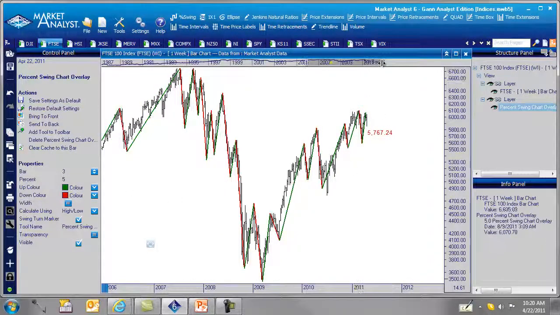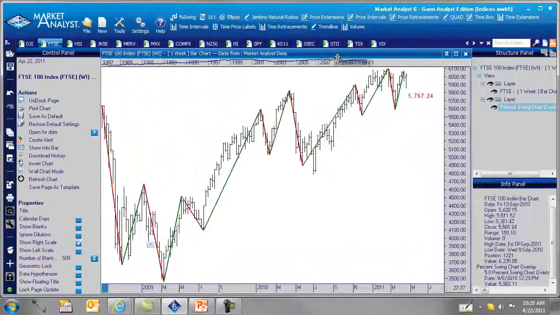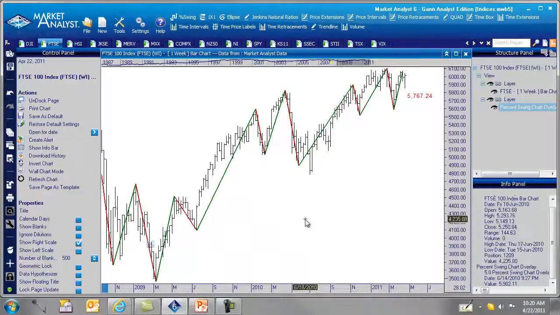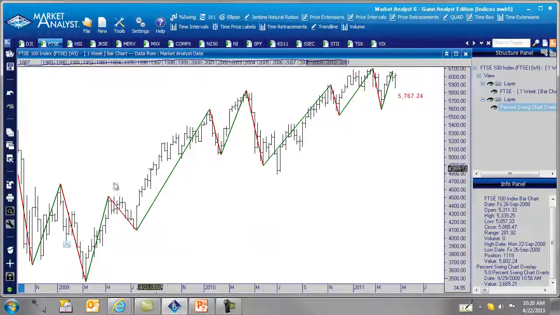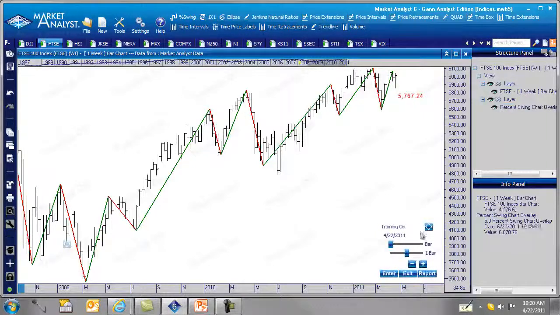And I'm going to zoom in on a section here just so it's clear as to how these highs and lows are registered. I'm going to turn on something called the training mode, which is a nice feature. So right over here, click training mode. And I'm going to go backwards in time. So it's going to subtract bar by bar. We go backwards here.